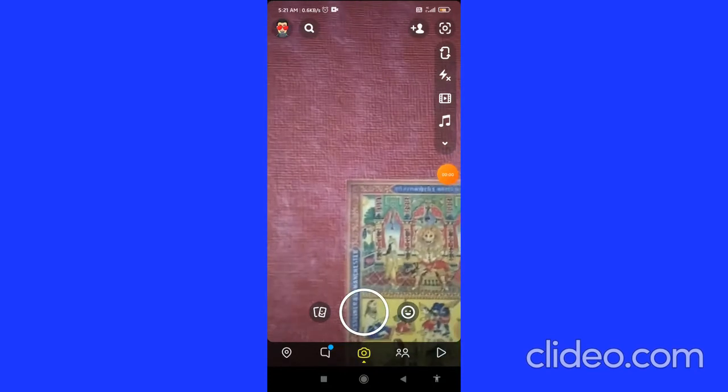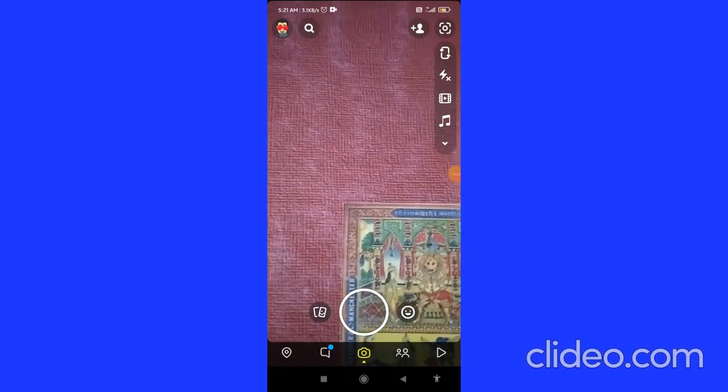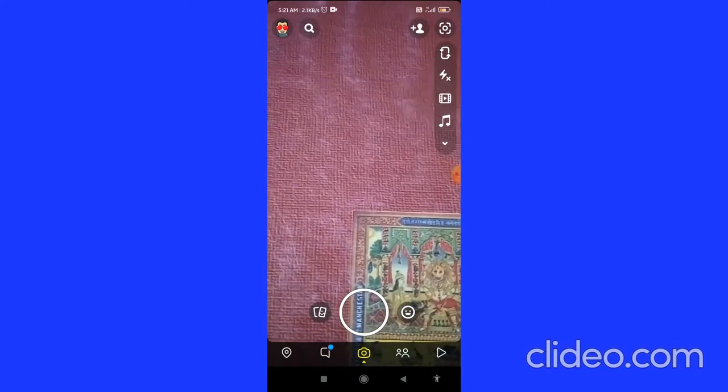How to make a Snapchat camera quality better. That's what I'm going to show you guys in this quick video, so let's get started right away.